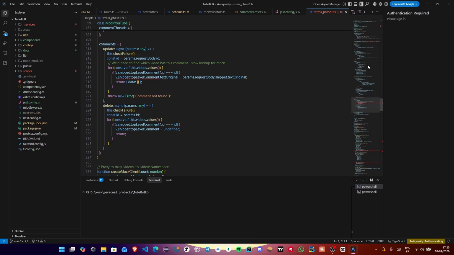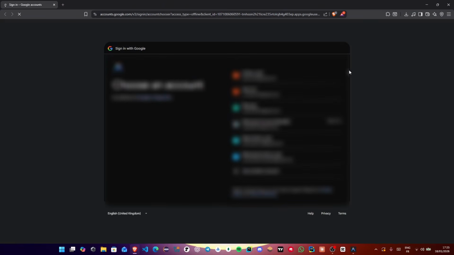Now, here is the common problem most people face. You click Sign in with Google, the browser opens, and then nothing happens, or you see a message saying, "This Google account is not eligible for this application." Now, this is very important. This is not a problem with your PC, and reinstalling the app will not fix it.